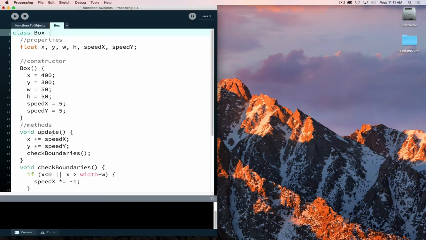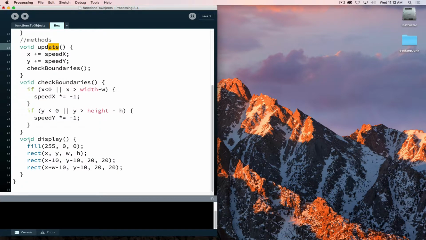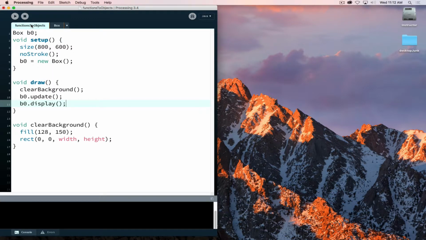Remembering that our box has an update. Update also calls check boundaries, and then it has a display method. So it knows how to update itself and display itself. My main program doesn't need to know what box is doing to update itself. It doesn't need to know what box is doing to display itself. It just needs to call on those methods.